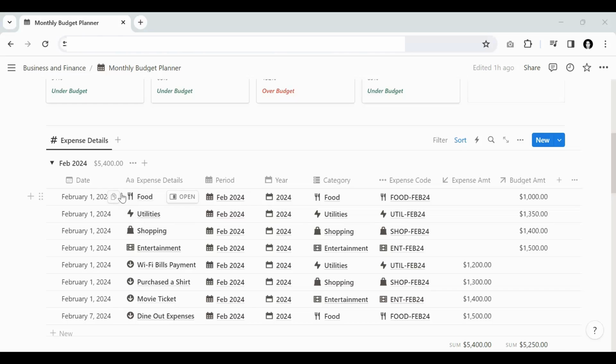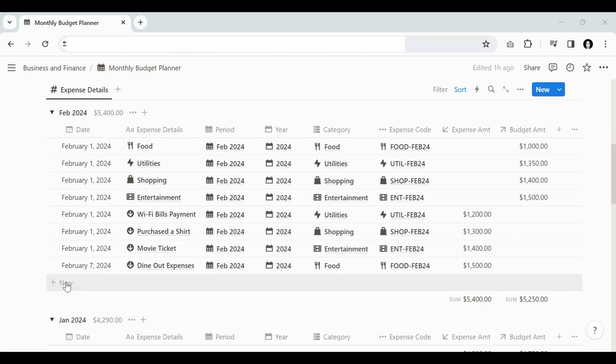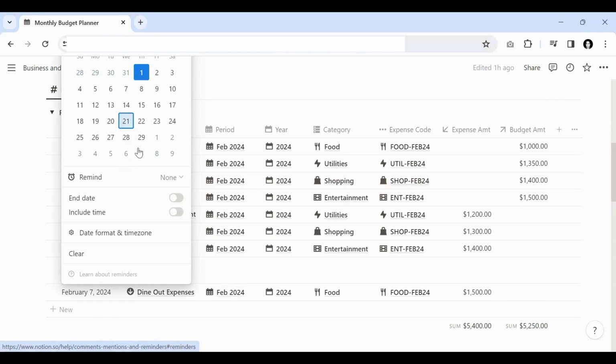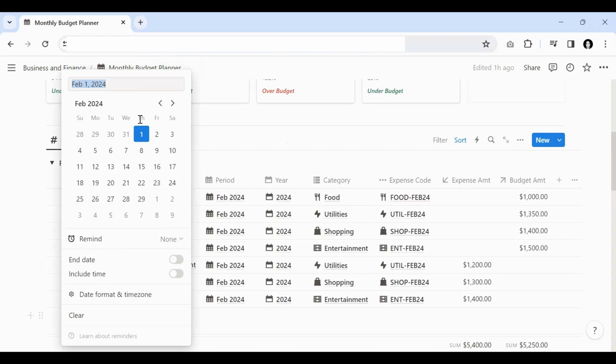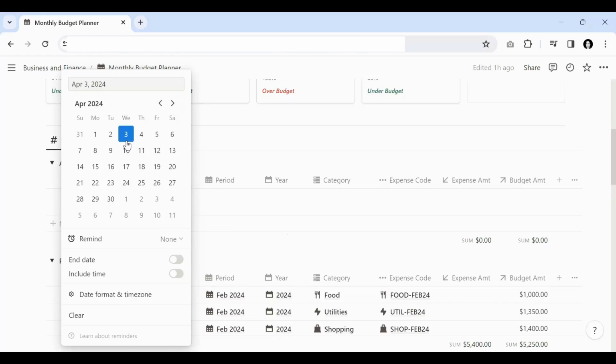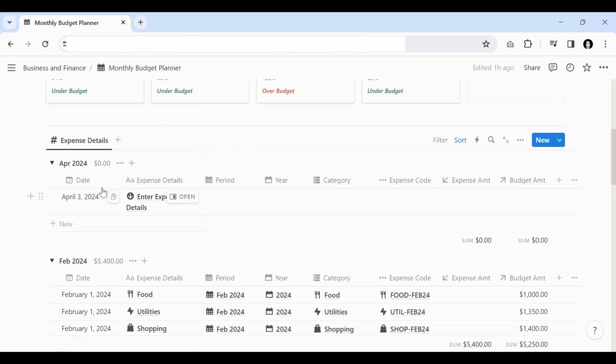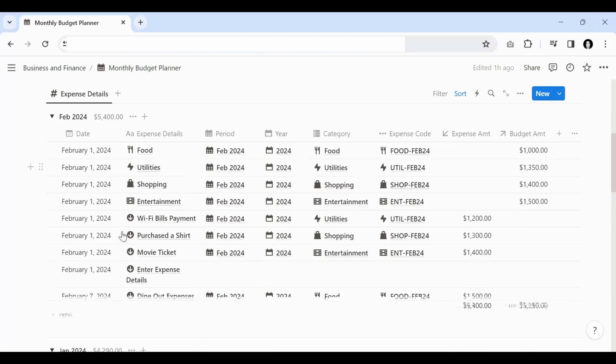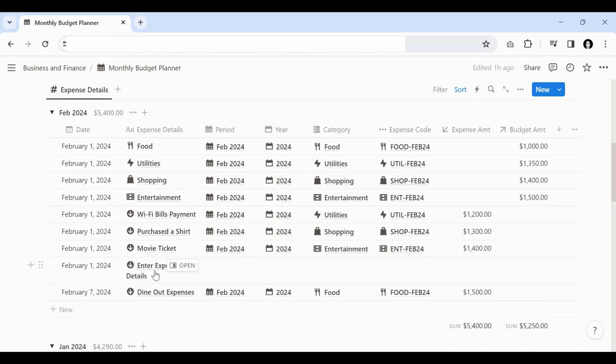In order to start entering a transaction, we will click on this new over here and we'll enter the detail. So let's say we are entering the detail as February 1, 2024, which appears over here. You can put any date and any information over here, and it will automatically modify. If I put April, it will take it into the April month. So for this demonstration, I'm putting it under February. So I'm putting February 1. Once you do that, it will ask you to start entering the expense detail.